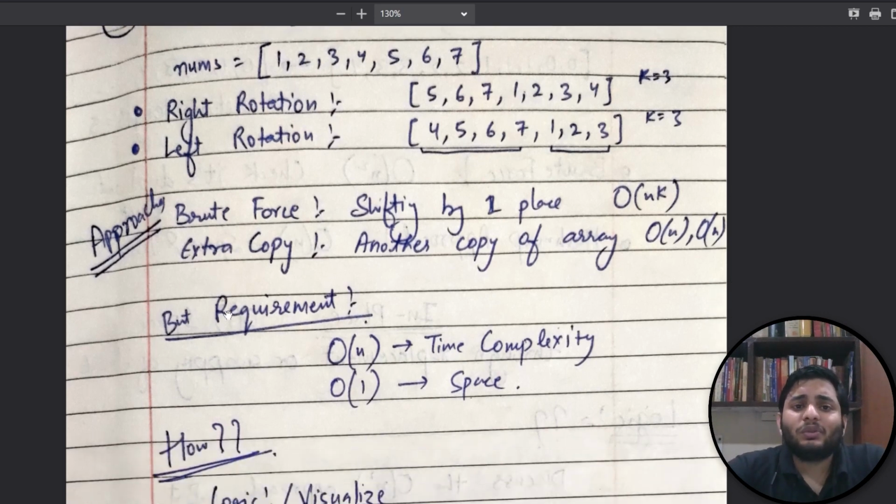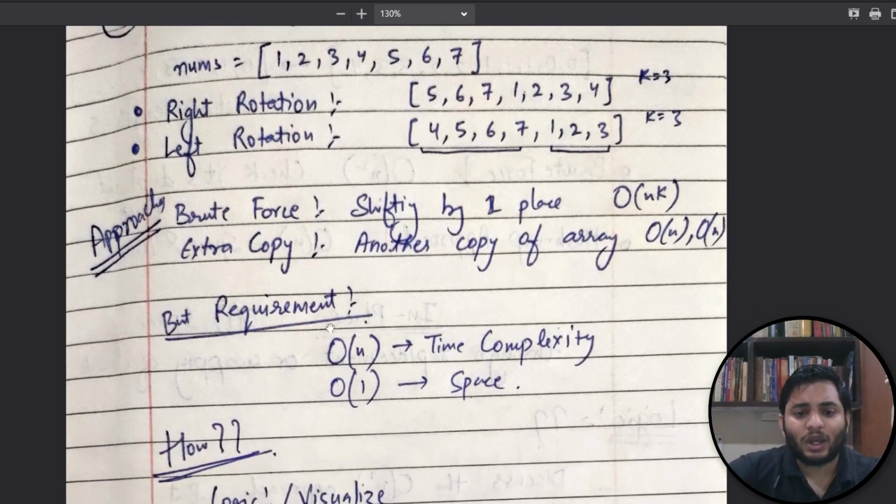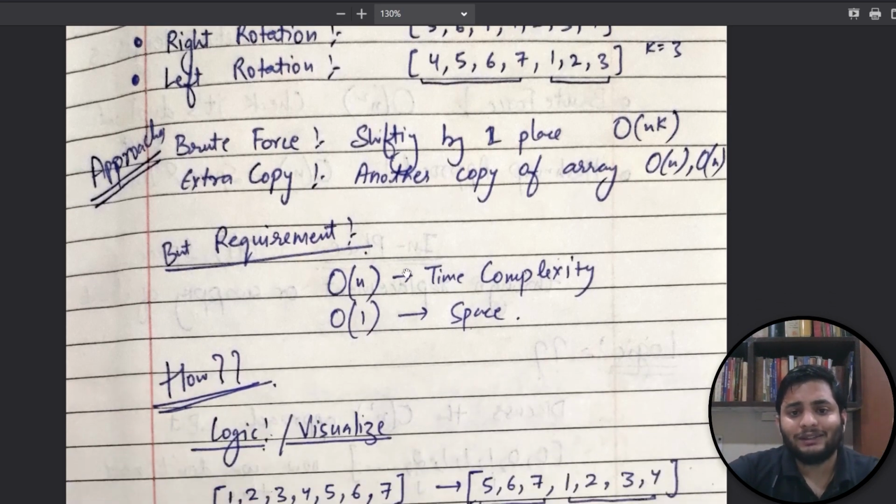Another way is to create an extra copy, and by an extra copy I mean that I need to address these elements in a cyclic way. So if I need to get 5 6 7 1 2 3 4, I can start from this index and push it into a vector or array, and that would be 5 6 7, and after that 1 2 3 4. For that I need to create an extra copy. How to do it in the same array? Now the requirement is that we need to do it in O(n) time complexity and O(1) space complexity. How?